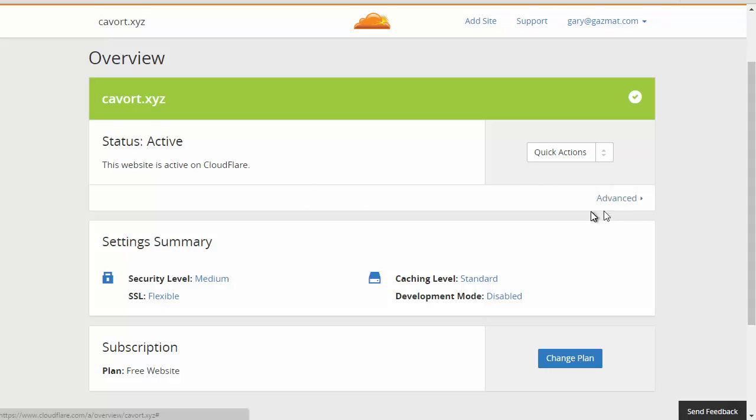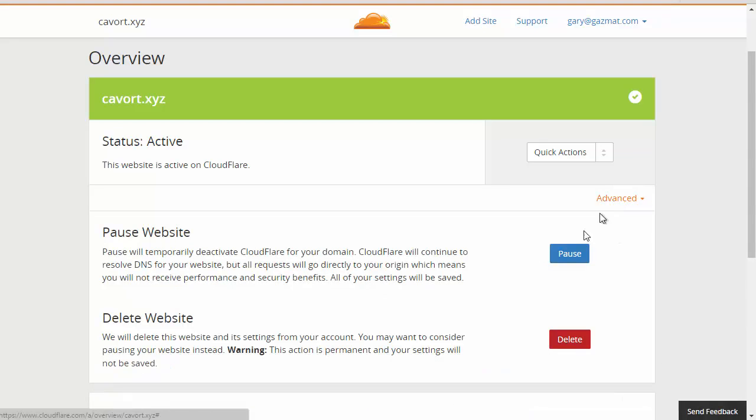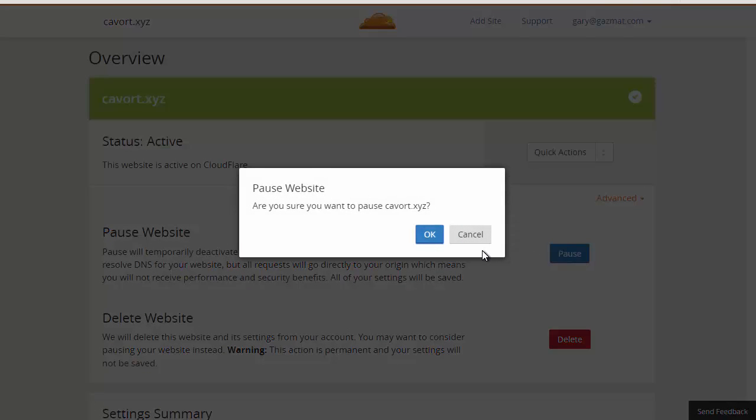Down here is a little link just hidden away. There's some useful things in here as well. So if you click on the advanced link, you can pause your site in the Cloudflare network. Now this is different to putting it into development mode. For the first thing, when you hit the pause button, that's a permanent change. You have to come back and unpause that site to put it back onto the Cloudflare network.